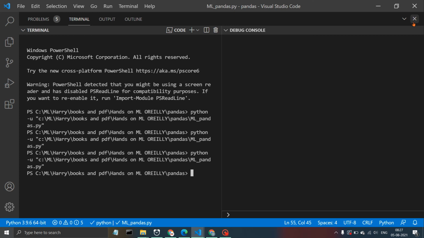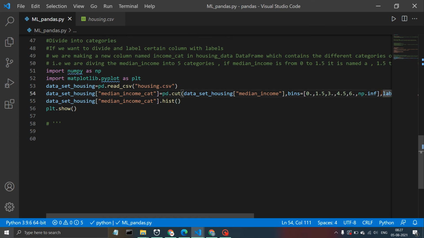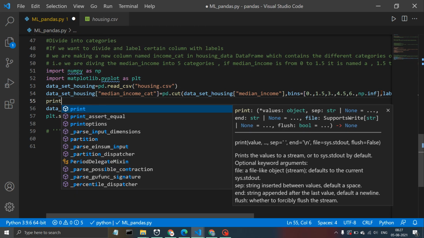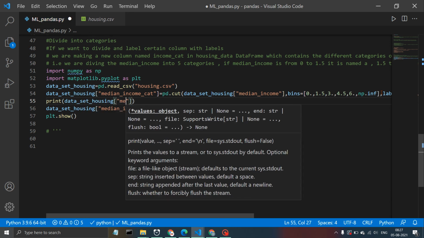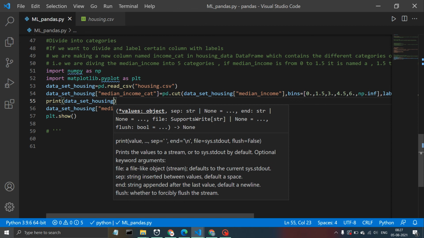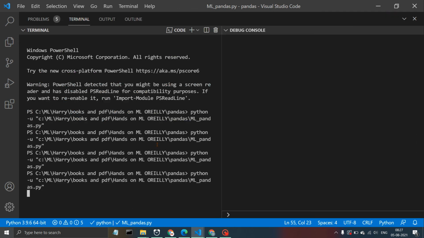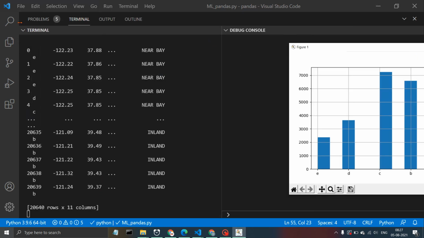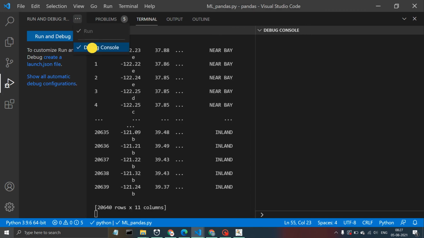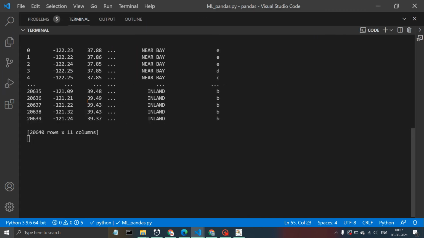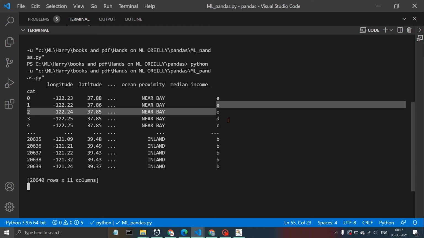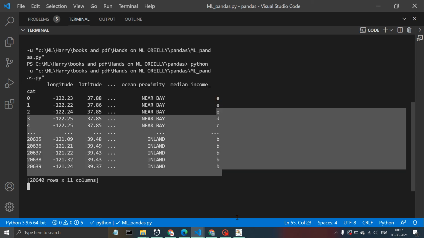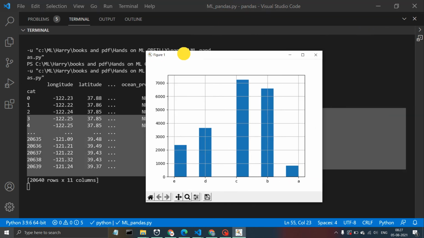We can make it clear by writing print dataset housing. Let's do it, save and run the code. Here you can see we have a new column in which E, E, D, C. So here they are categorized, and this categorized one is in the form of graph.